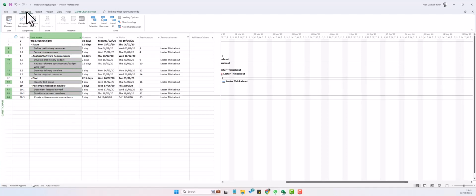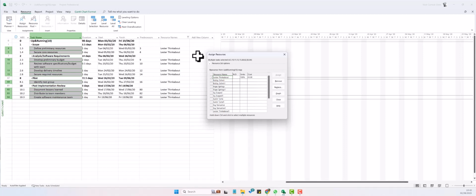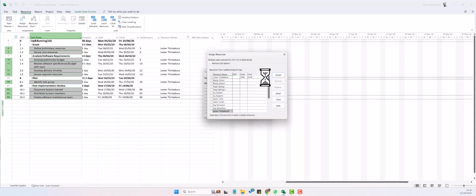Now I'm on the resource tab, so I go to assign resources. What I'm going to do is replace a resource. Now it shows me all the resources. Who am I going to replace it with? Well, I'm going to tell it to replace it with Less To Think About 1. So that is there. Say OK.